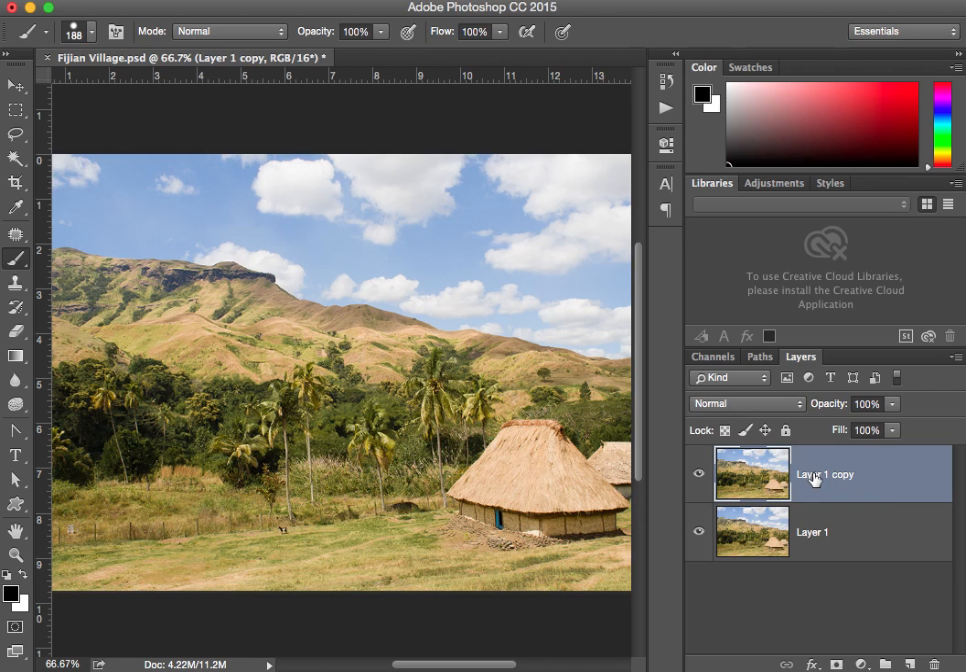So yours might say background layer copy, for example. I'm just going to change this name. I can do this with any layer at any time. I'm on a Mac here, so I'm double clicking here, but just be patient. Click on the text and you should be able to edit it. So I'm going to go ahead and just call this village photo. You know, maybe I'm building a poster and this is just going to be one photo element of that poster.